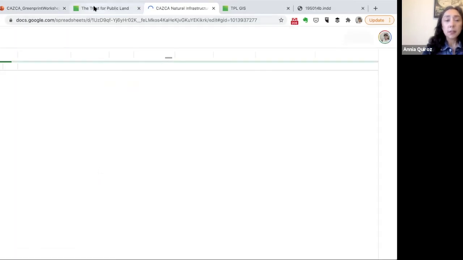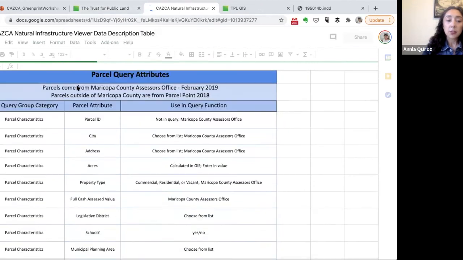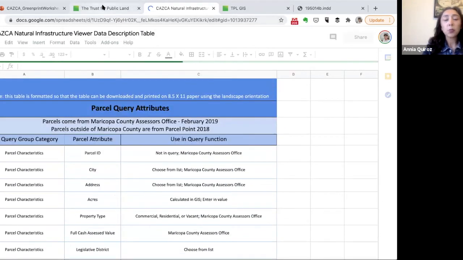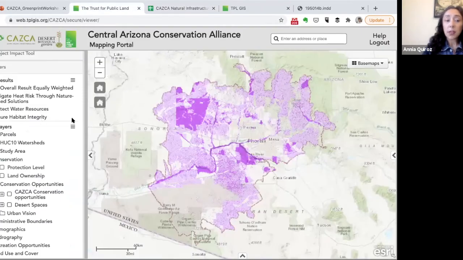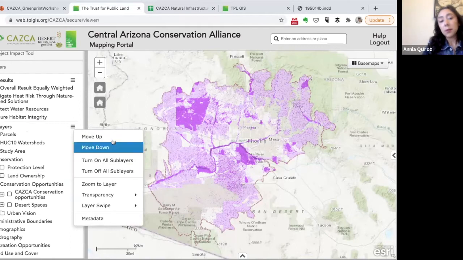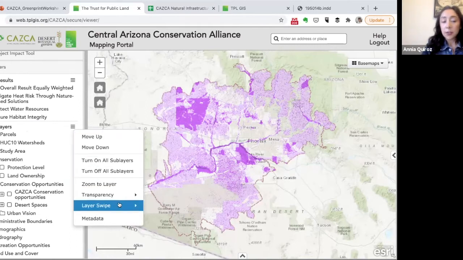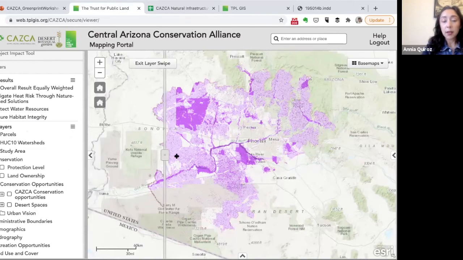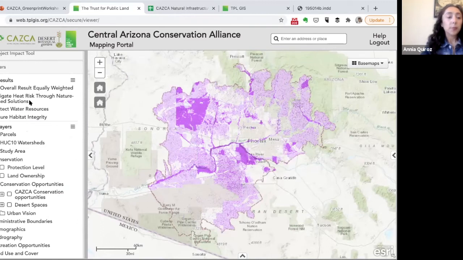If you are interested, it is a Google spreadsheet that gives you access to all the different information that we used and where it came from. So lots of different options here to explore. You can turn all the sublayers on and off very easily this way. And again, just different controls. There's also layer swipe, so if you want to create a more interactive display, there are all different kinds of options here as well.